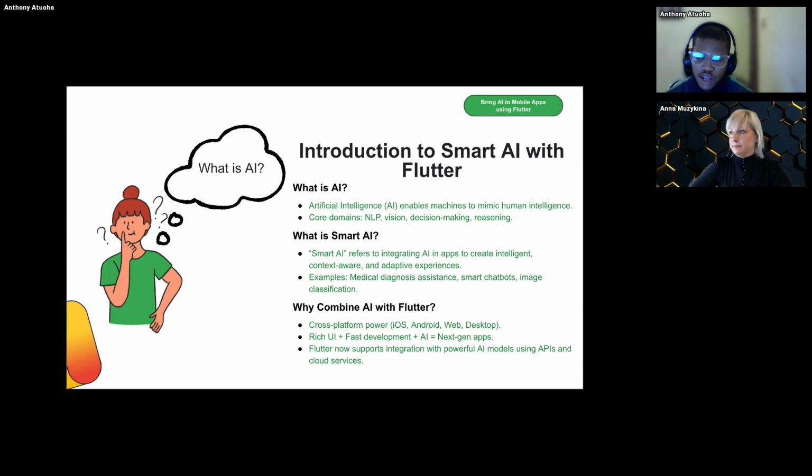Then bringing it to Flutter, when you're integrating AI with Flutter, it gives you the advantage of using Flutter to build wonderful cross-platform applications that can work on all platforms, web, Android, iOS, and integrating it with Gemini, Vertex AI, and a whole lot of AI tools or models that we know of.